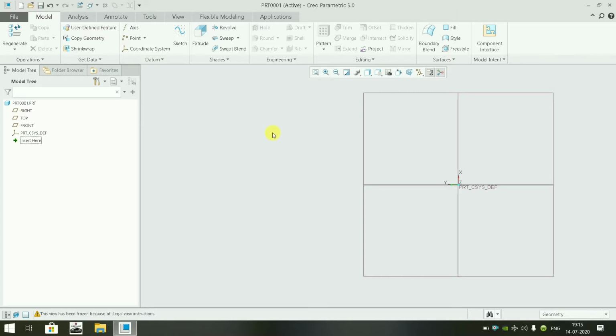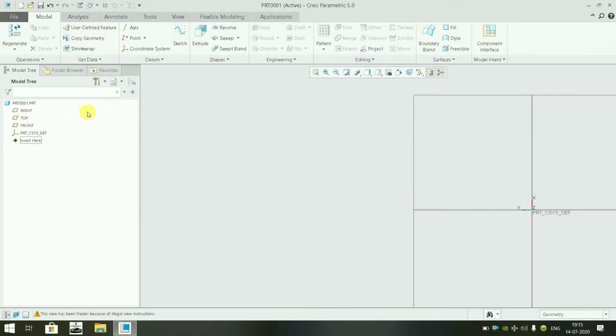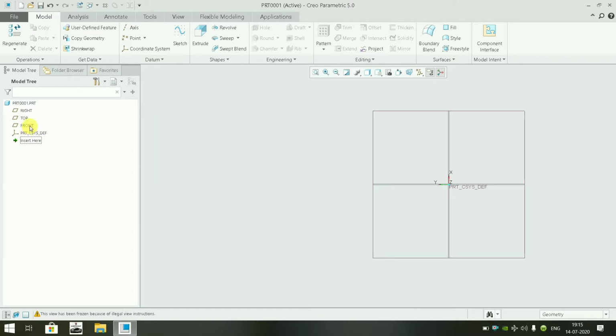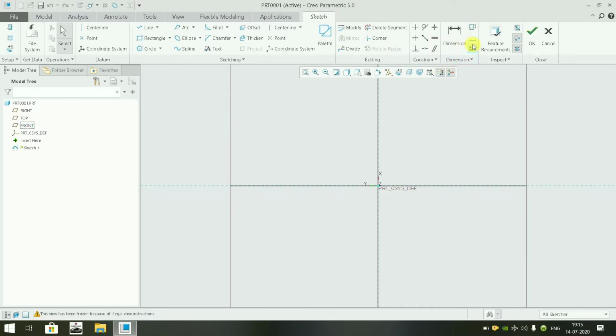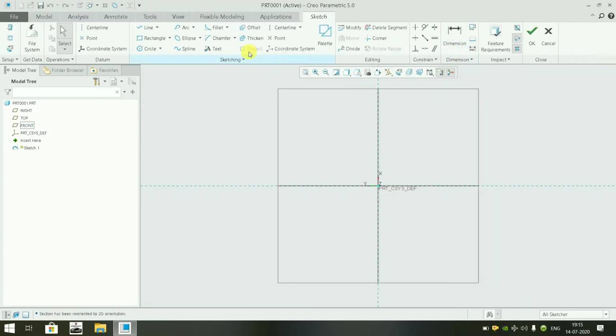This is the normal interface, and right now we have to select a plane on which we are going to draw or sketch. This is the front plane, and sketch. I am going to select a line and make two lines which are aligned anyway to the center lines.